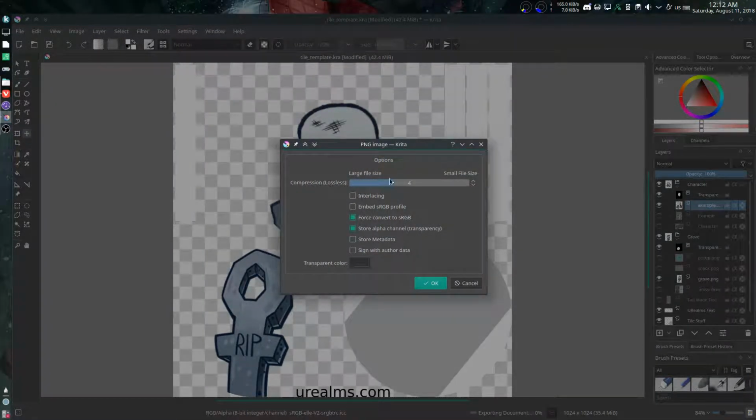Now these options you don't have to worry too much about. If you want to make sure this file is super small, it'll take longer the larger this number is. I, for the most part, keep it around 3 or 4, which is the default. And then you hit OK.